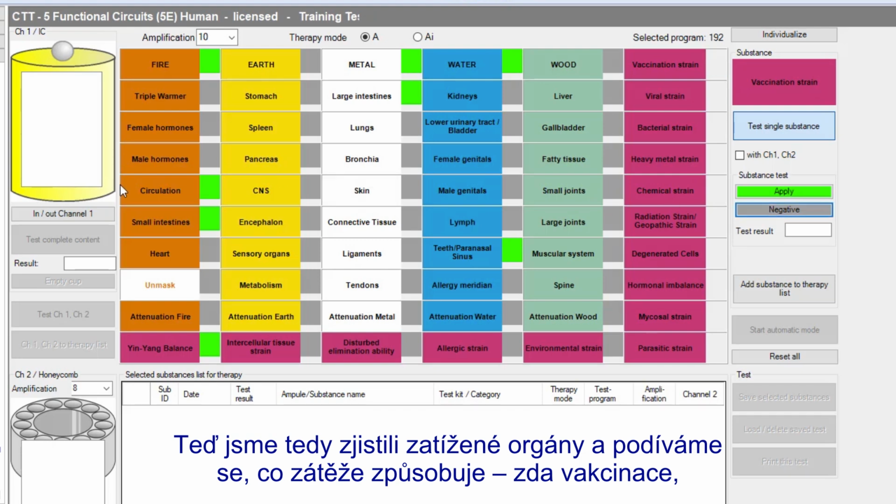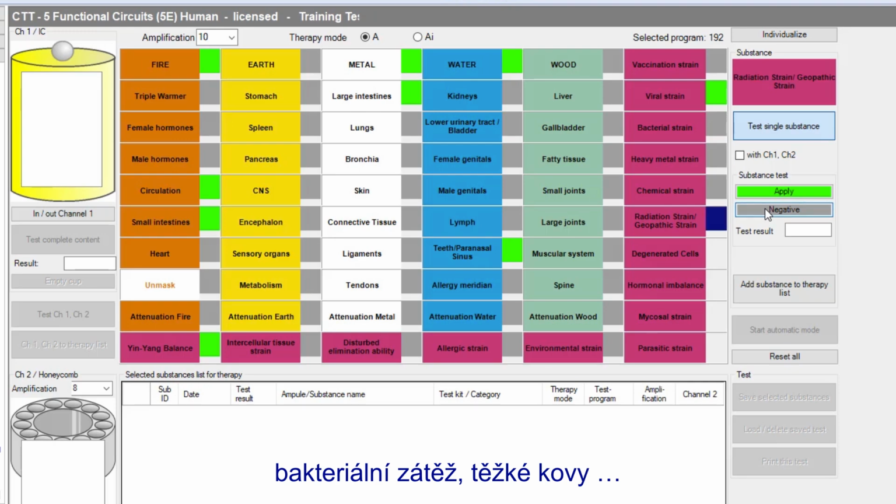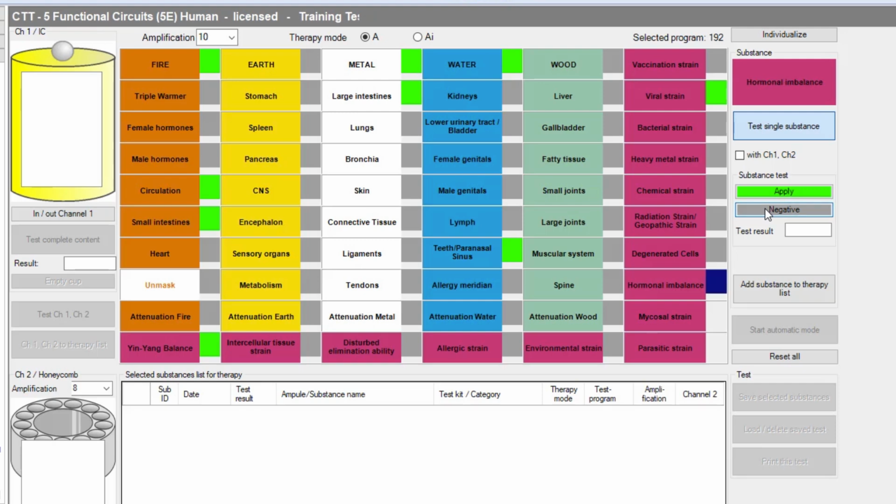So now we've found the stresses in these, it's now looking to see, well, is the vaccination stress? Is the viral strain? Yep. Is the bacterial strain? No. Heavy metal strain? No. No. No. No. Apply, yes. Apply, yes.